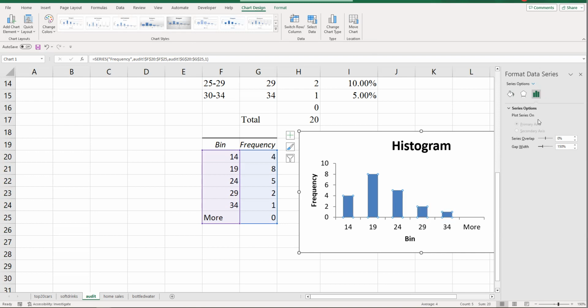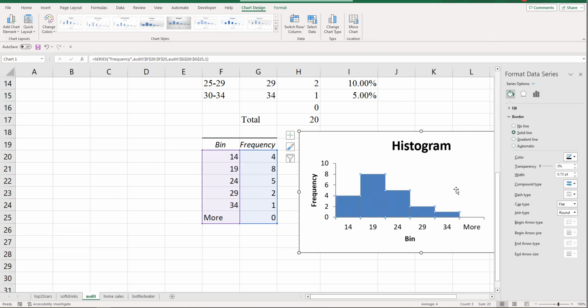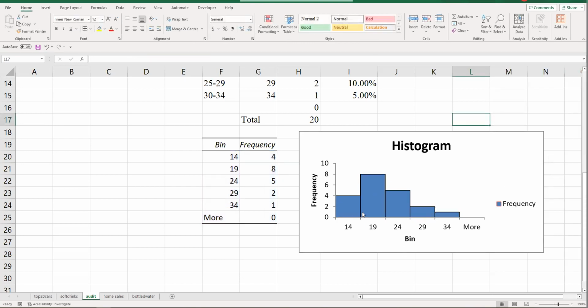It'll pull up format data series, and then this gap width, you need to change that to 0. But then you'll also need to change the border. We want to add a line around each of these so you can actually see the difference. And then the color cannot match. You can't have a blue color line with the blue section. So change it to black or any other color that will show the difference between those lines.